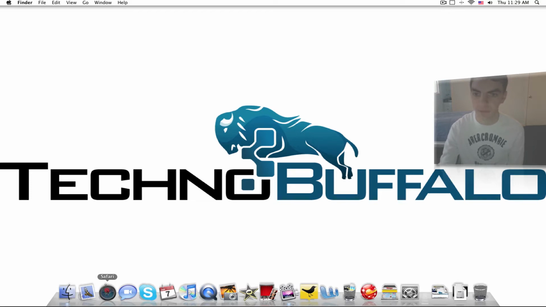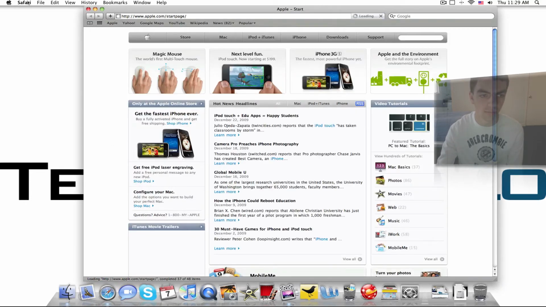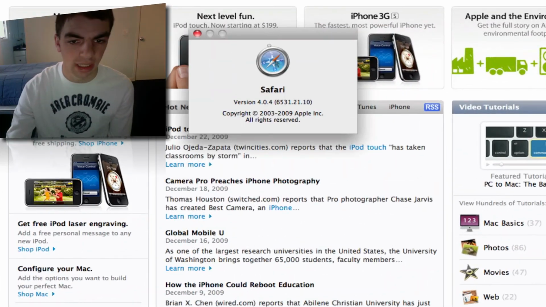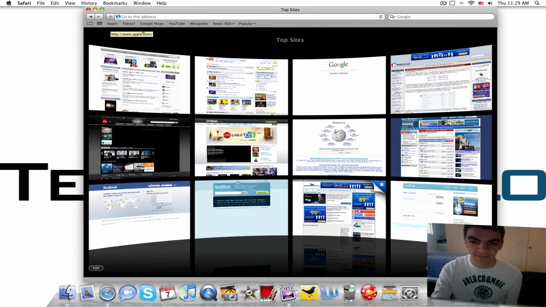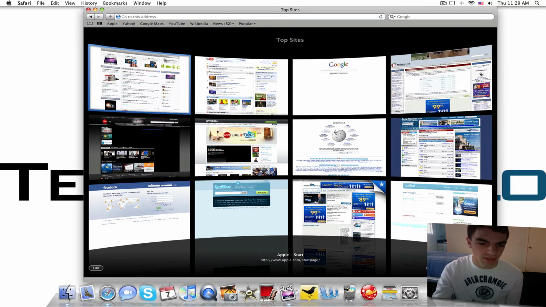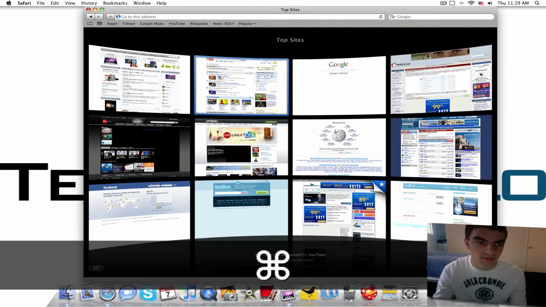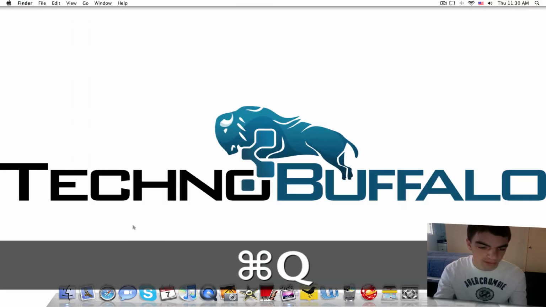After that you have Safari. This current version of Safari is Safari 4.0.4. It's very fast in my mind, but it may not be the fastest web browser out there. You have Top Sites, which allows you to quickly get access to your favorite websites. Instead of going to bookmarks, you have it right here, which is really nice. And that is Safari, and it's available for both Mac and PC users.